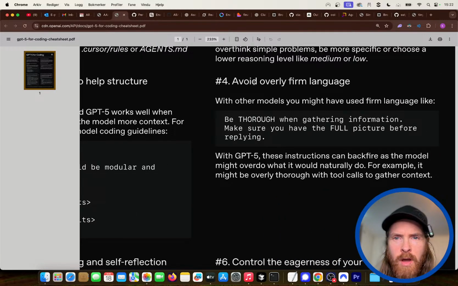Number 4, avoid firm language. With other models, you might have used firm language like "be thorough when generating information" or "make sure you have the full picture." With GPT-5, these instructions can backfire, as the model might overdo what it would naturally do. For example, it might be overly thorough with tool calling to gather context.